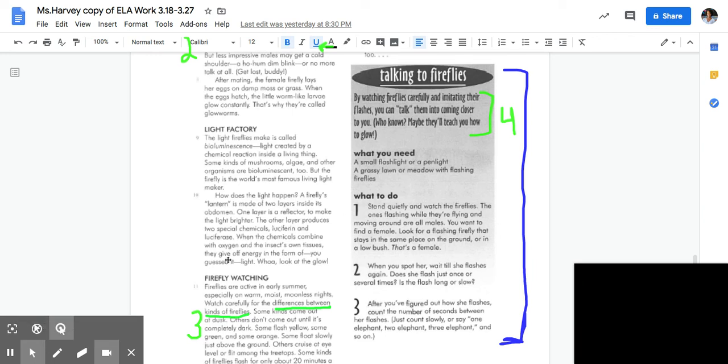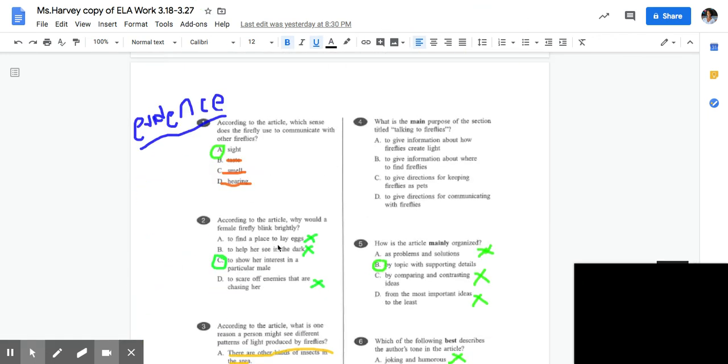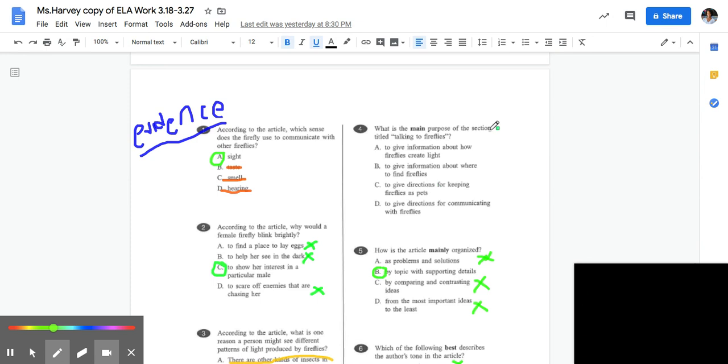So let's go ahead and scroll back down to our answer choices. To give information about how fireflies create light, it did not talk about that in that section. It did talk about that in the text, but remember, this question is asking about the Talking to Fireflies section. To give information about where to find fireflies, again, I think this text is kind of trying to trick us. That was mentioned in the text, but it was not mentioned in the section Talking to Fireflies, so it's not correct. To give directions for keeping fireflies as pets, well, the author never suggested that we do that.